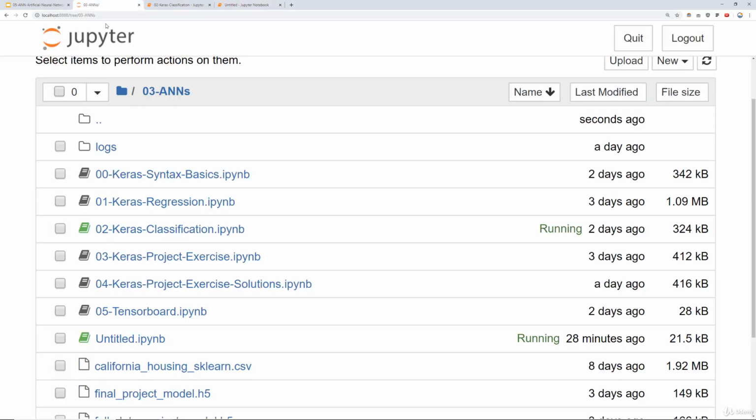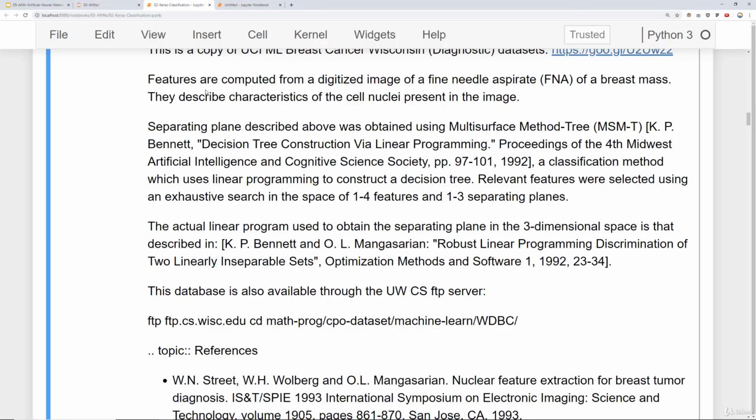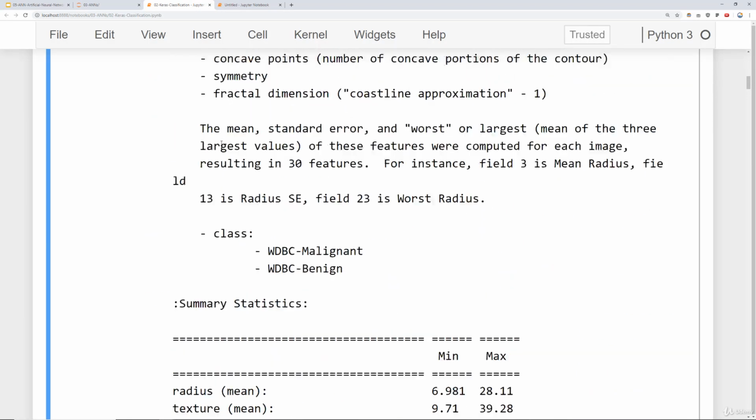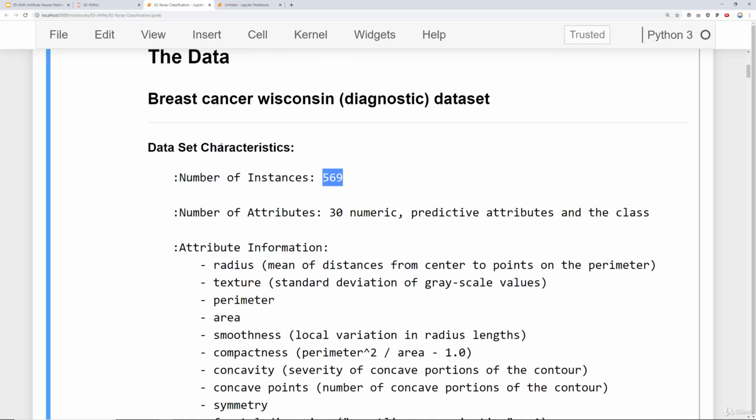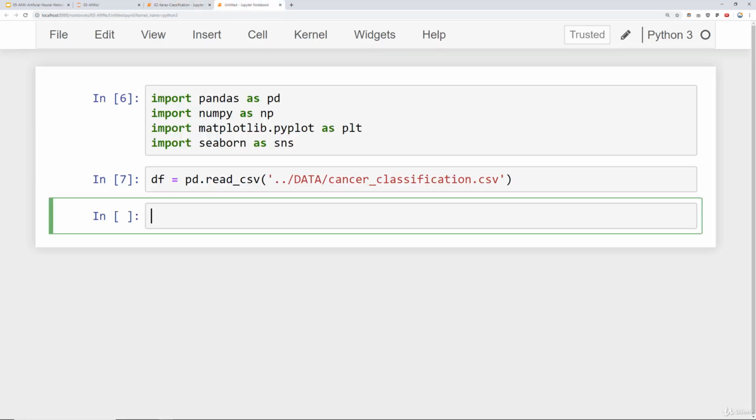And as a quick note, underneath our ANNs folder, if you go to the Keras classification notebook and open it up, you should be able to scroll through this and read the entire description of the data set. It contains 30 numeric predictive attributes and then one extra class, and it's a relatively small data set, about 569 instances. So we'll come back here and let's go ahead and do a little bit of exploratory data analysis, and then later on we'll move on to focusing on early stopping callbacks as well as adding in those dropout layers.